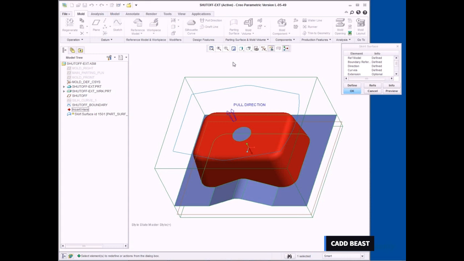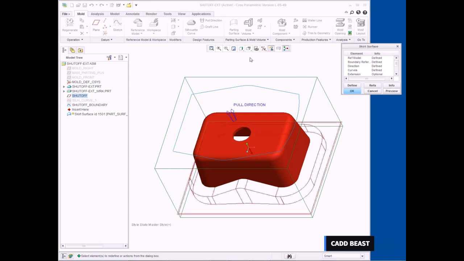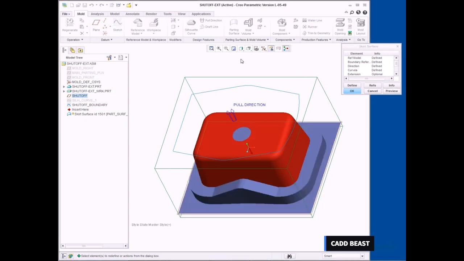In the Skirt Surface dialog box, we double-click Shutoff Plane. We select Datum Plane Shutoff and click Done Return from the Menu Manager. We click Preview, click Repaint, and notice that the Shutoff extension now extends to the shutoff plane.